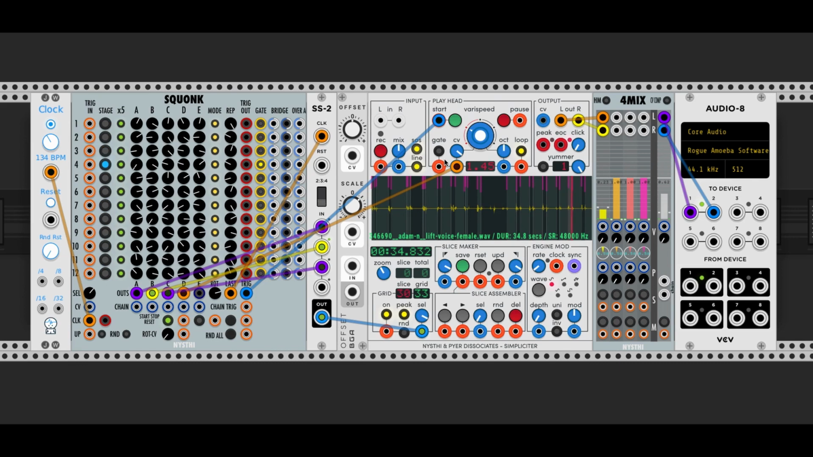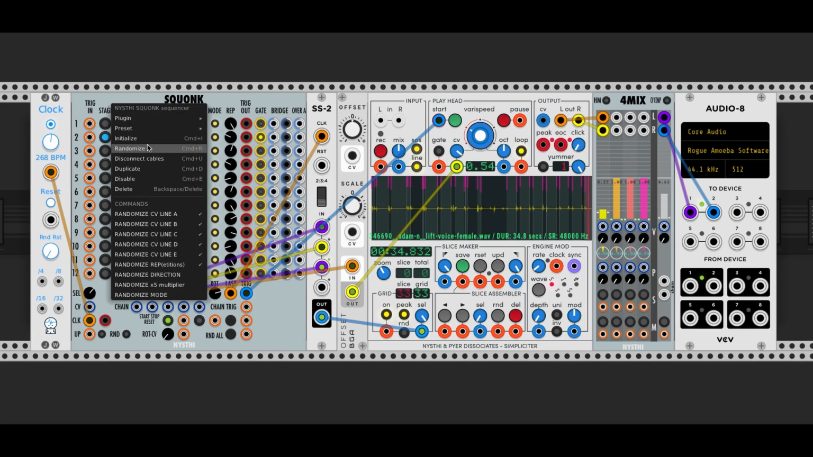Another thing that I noticed while trying this out was that you can scale this CV to a wider range so that it affects the varispeed more. Do that and set this scale to 2 times. It'll jump a further distance in pitch and direction. We can turn the clock back up. And we can randomize this again.